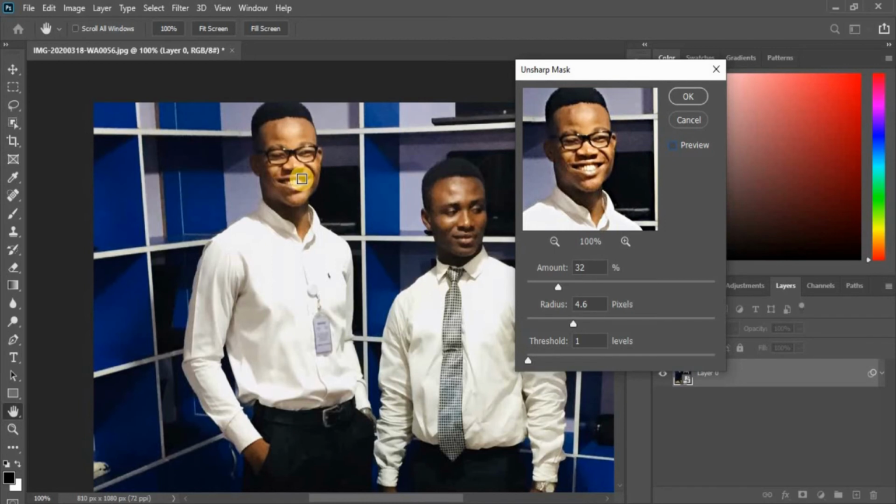Watch on this preview. I see the way it is now, but click on the preview. You see the difference between the old and the new. The old one is looking a bit blurry everywhere, but click on the preview, the new one. You see the way these edges are now sharper, the faces are now sharper. Let's take it a bit to 40 something. Let's be careful so we don't alter the image.